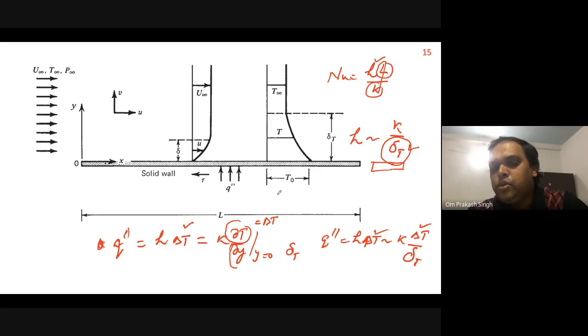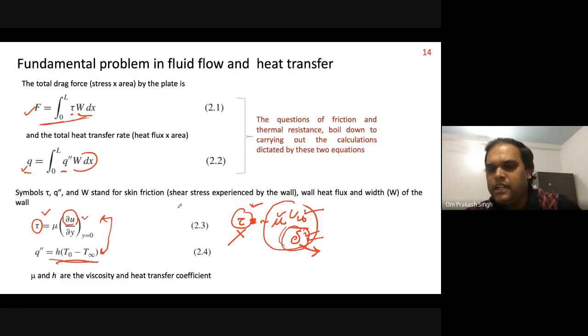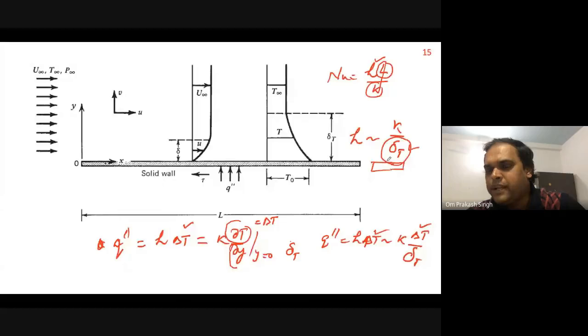So we need to do a proper meshing strategy in the software depending on the problem, so that you calculate both the hydrodynamic boundary layer as well as the thermal boundary layer. And theoretically, you can see this by calculating the order of magnitude. h equals some constant C1 times k by delta T. This constant is of order unity. For the time being, you are not worried about that.